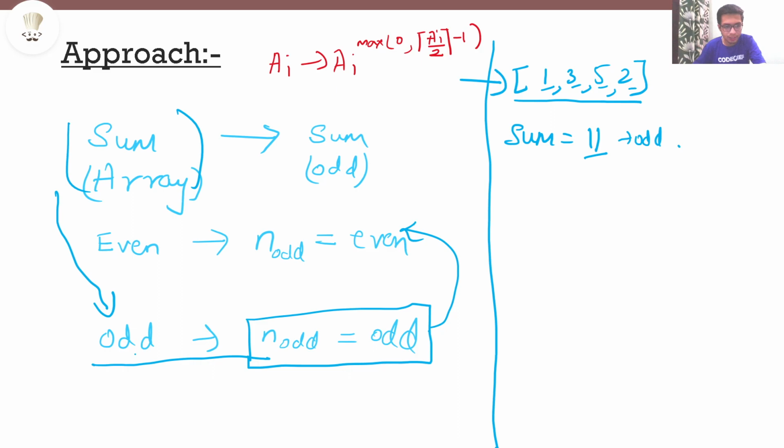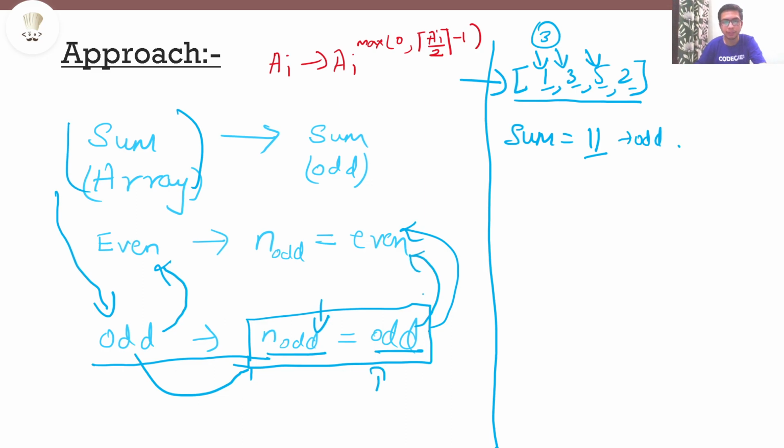So if the sum of the given array is odd, it means that the number of odd terms present in the array must be odd. We can verify this. So we have 1, 2, and 3 odd terms present in the array, right? Now to convert the sum of the given array from odd to even, we need to convert the number of odd terms present in the given array from odd to even, right? So here we have three odd terms. So either I should try and convert the number of odd terms from 3 to 2, or I should try and convert the number of odd terms from 3 to 4, right?